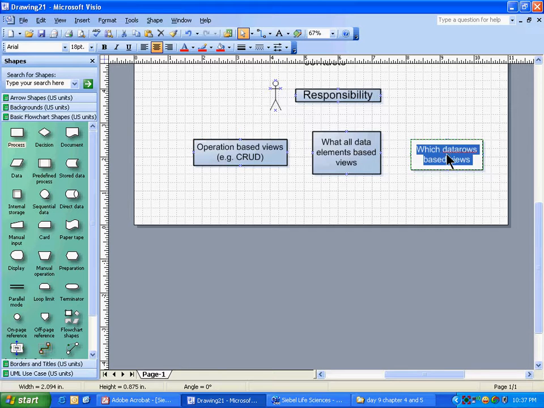Similarly, which data rows? How, in this case, for data elements based views, how do you make sure that only those data elements are present here? How do you make sure? Do you need positions? No.